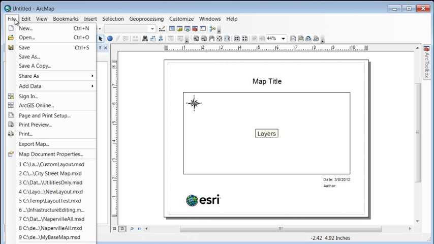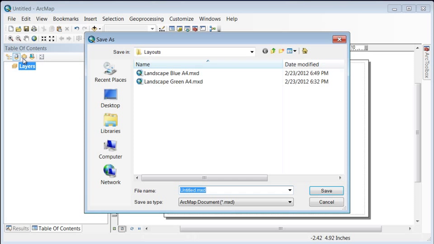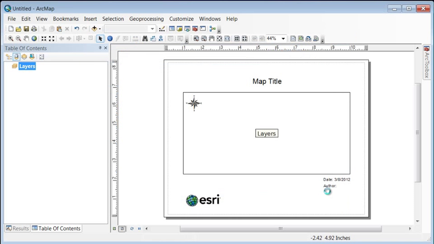Next, I will save the layout as a new map document. So here I will call it Custom Layout. At 10.1, the workflow for publishing a GP tool has changed. Now you must execute the GP tool first, then publish its results to create a GP service.